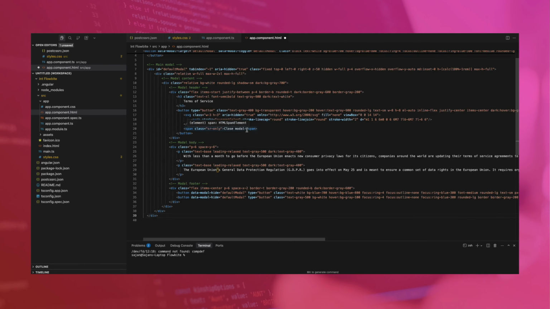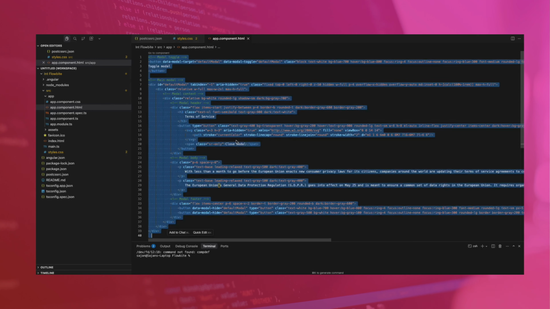Now add a Flowbite component, a modal with data attributes, and click the toggle. If everything is configured, the styles will appear and the modal will open. And that's it. Flowbite integrated into Angular.